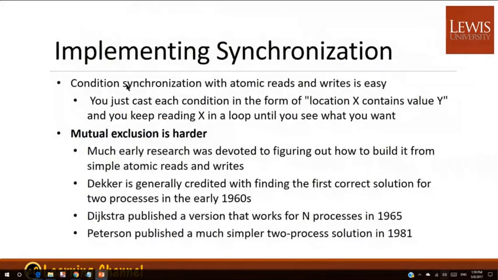Implementing synchronization. Condition synchronization with atomic read and write is easy. Atomic means complete and having mutually exclusive access. You just cast each condition in the form of location X contains Y, and you keep reading X in a loop until you see what you want.